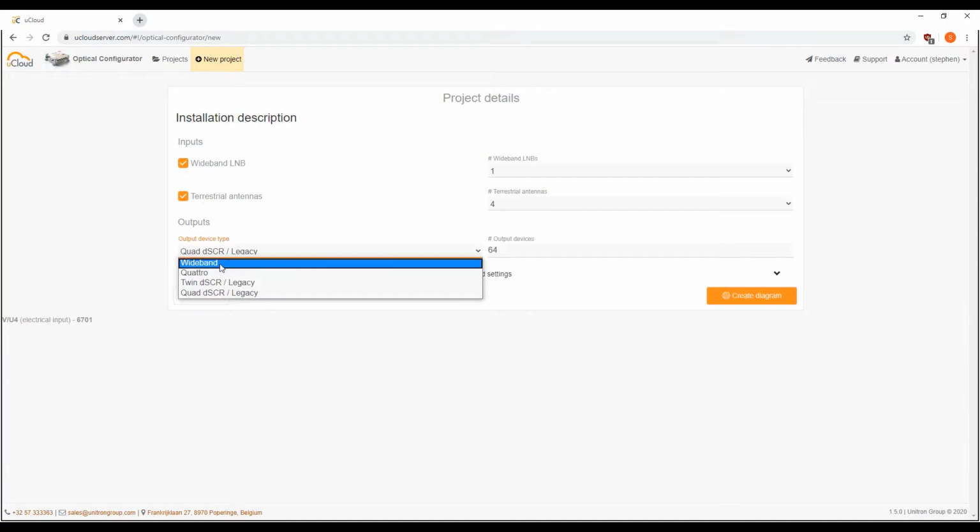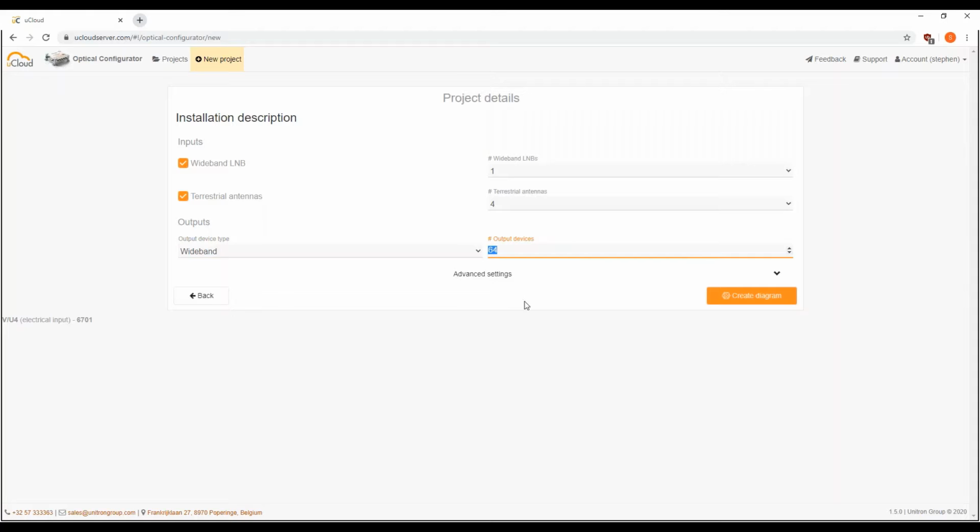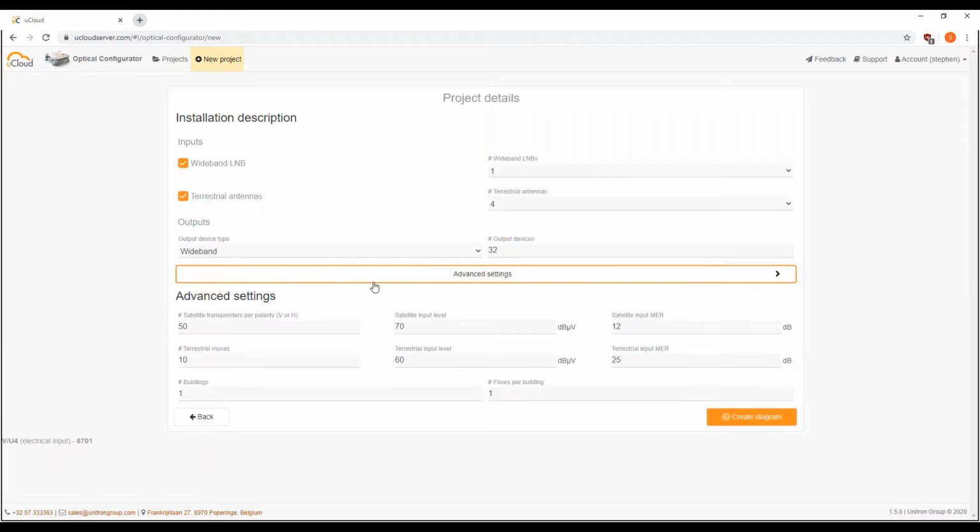Then the outputs, you have different types. For simplicity, let's take wideband. And maybe to have more or less an overview, let's go for 32 output devices. Then there are advanced settings. You can look at it, you can change it, but this, what I just did, is the basic information we need to optimize your calculations better.